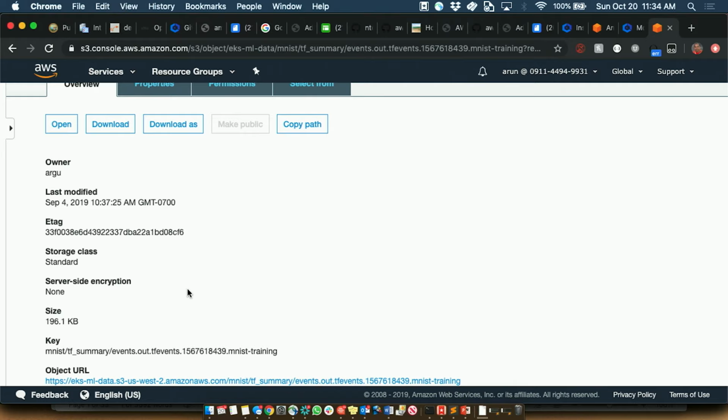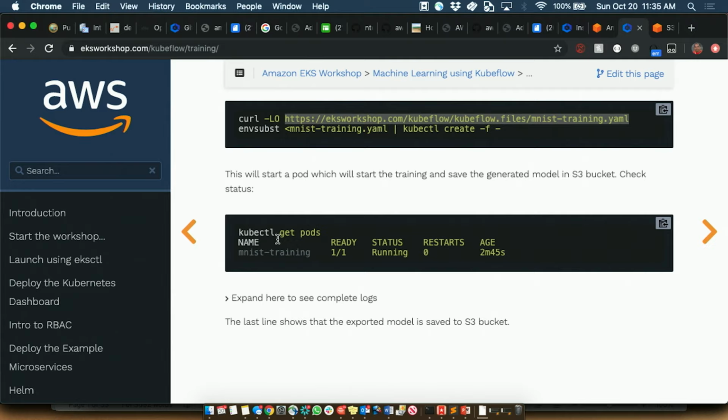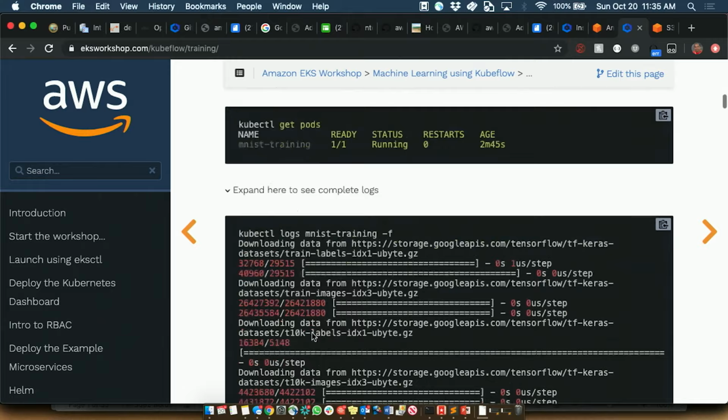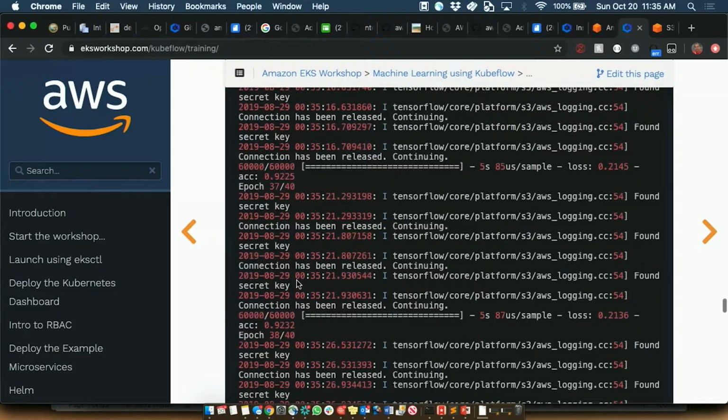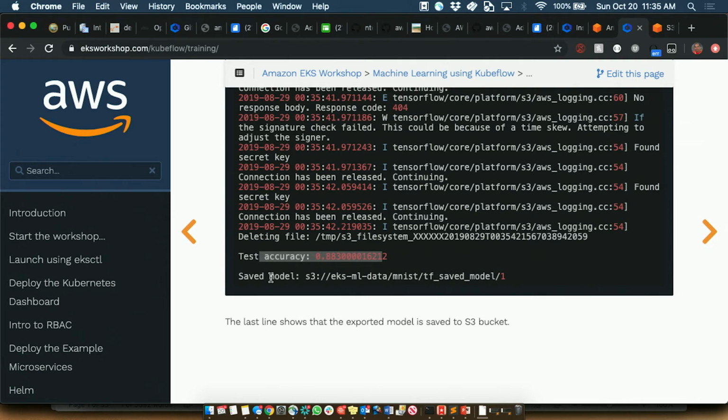Okay? So once I say kubectl get pods, this says mnist training is running. It takes a while. The complete logs are also printed out here for you. So if we look at the entire logs over here, it is basically showing that it is using 60,000 training data to do the run, and this is epoch 12 of 40, because remember we said 40 epochs. So if you go to the bottom of it, it says test accuracy is about 88%, and the model is saved to this EKS ML data bucket.